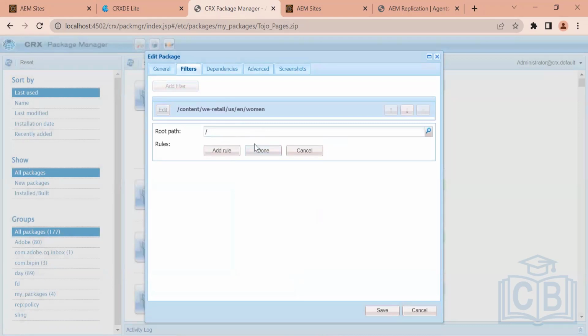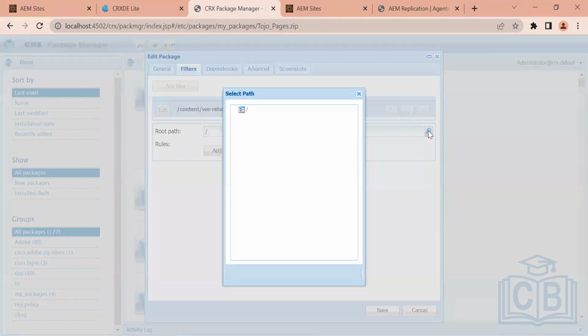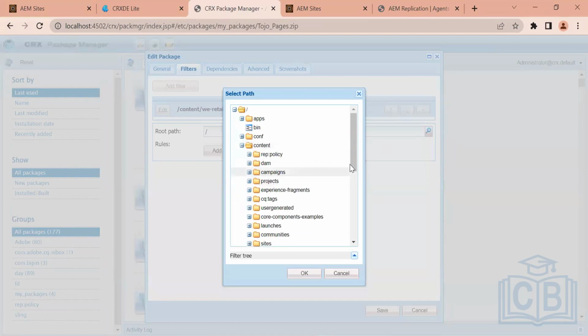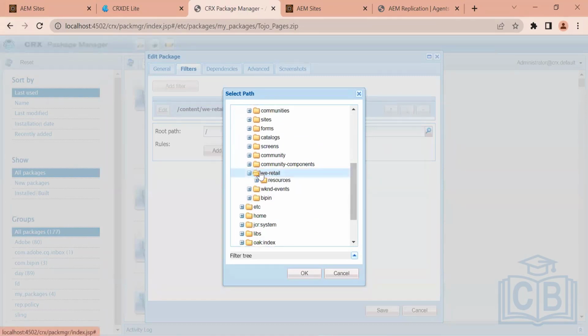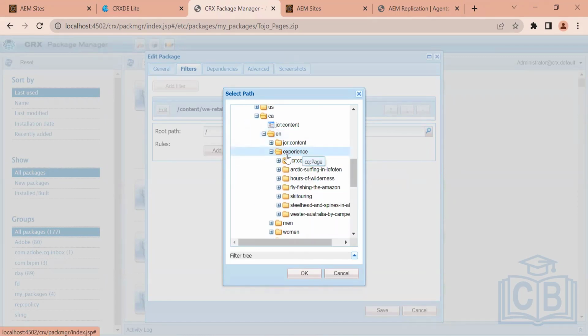Also, if you had the top level path, like if I select the parent path, like we retail, then US, EN, and let's say below EN, below Experience Manager, you have further paths, further pages. So if I select the experience, then we create the package of experience as well as child pages. And at a page level we can transport, or even we can narrow down, drill down, right?